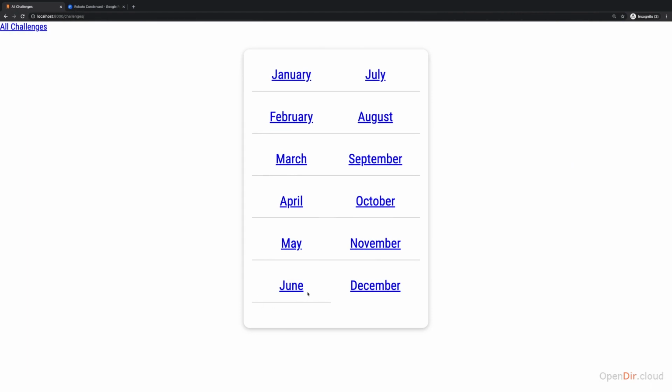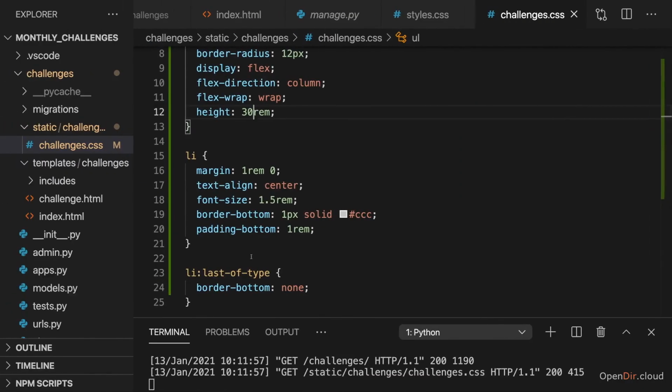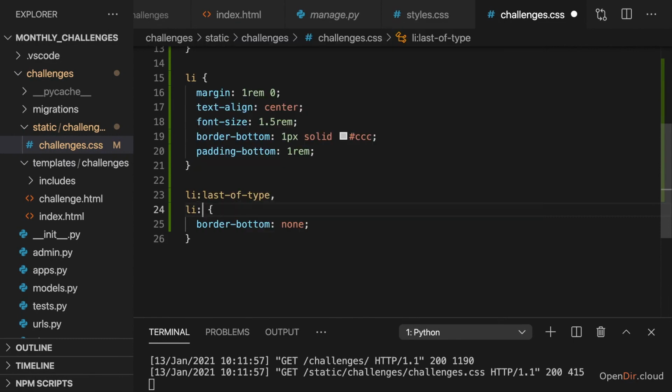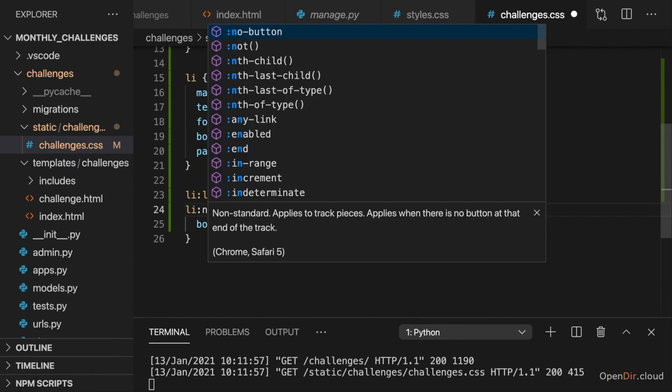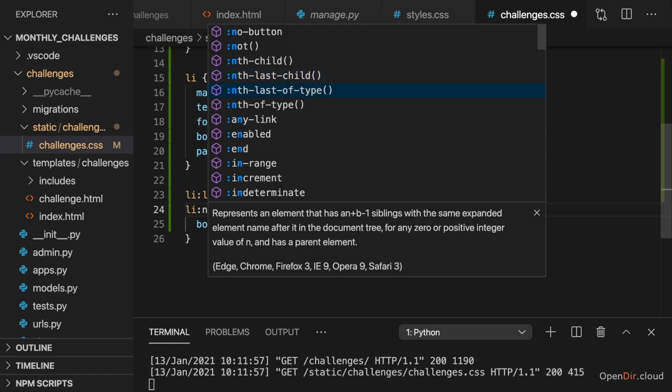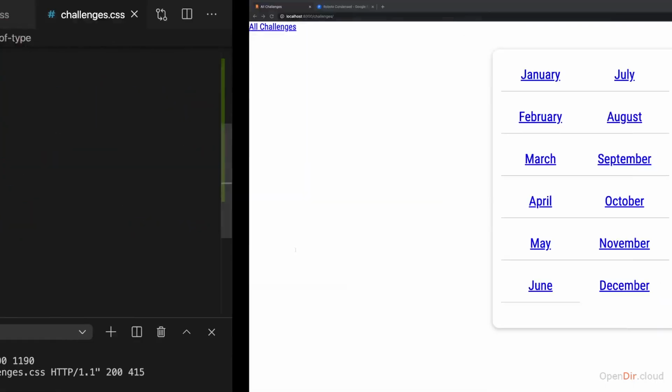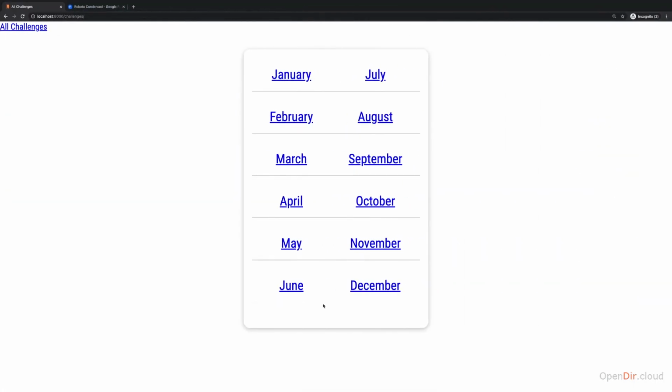Now, we do have that border at the bottom below June here. And that's a bit tricky to get rid of, because this line break is not always at the same item here. But we can cheat a little bit, and under the assumption that it is after the 6th item, we can also select the nth item of that type and use the 6th one here besides the last item to remove the border at the bottom, so that this is missing there as well. Okay, so that's my list here.